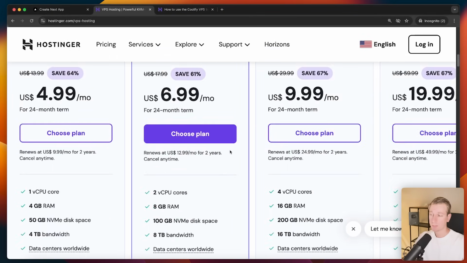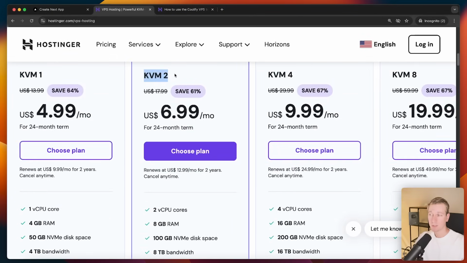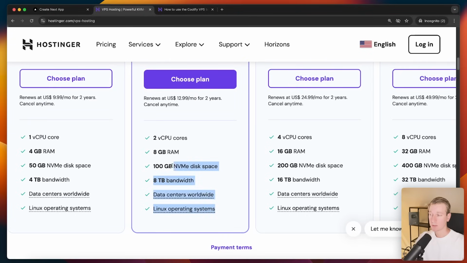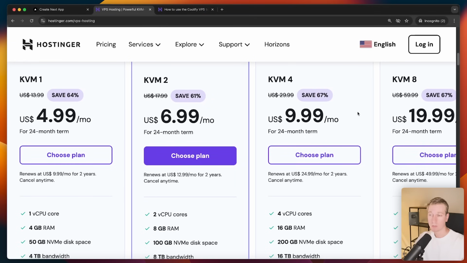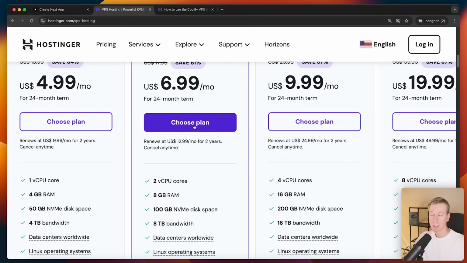And they have some good hosting plans as well. I have enjoyed using the KVM2 plan. And these are the resources that we get with that. If you already anticipate that you're going to need more, feel free to pick one of these more powerful plans. However, I will just go with this one. So let's go with this plan.